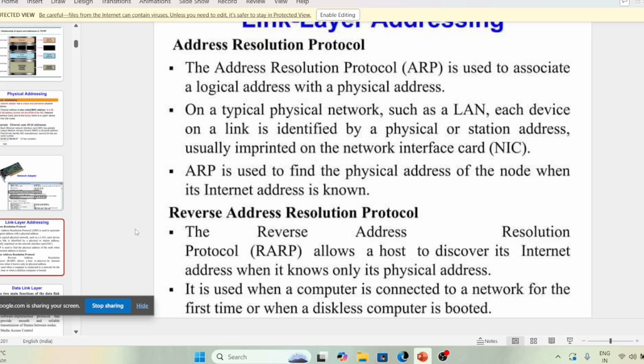So ARP, you have to check this line. ARP is used to find the physical address of the node when its IP address is known. So when you know the IP address, अब आपको IP एड्रेस तो पता लग गया है, अब मुझे मशीन ढूंढनी है कि कौन सी वो मशीन है. ARP is going to help me find the MAC address that is associated with the IP address.